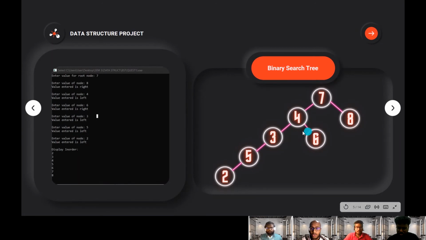And following that, we can see 3 is below it because it is lesser than 4 and 7 as well. And going below it, you can see 5 there, and below it there is 2 as well. At the right side of the binary search tree, you can see 8. Why is there 8? Because it is more than 7.